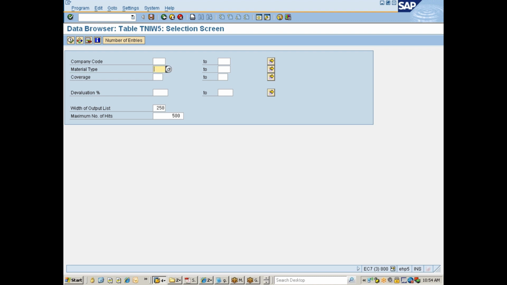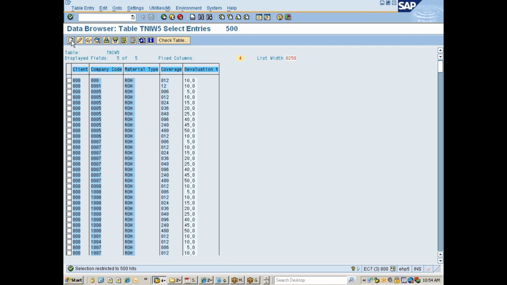For material type ROH, ideally this coverage field should have a 3-character key, right? But for the 0001 company code, you see there is something called a double-digit coverage. This is creating the problem, right? This is actually a bug in the IDES system. There was a note which needs to be implemented, or you have to delete this entry and then recreate your company code so that it will work.